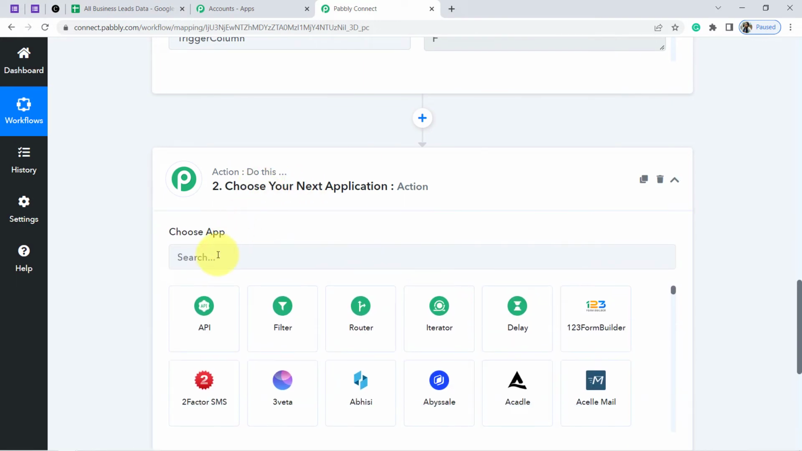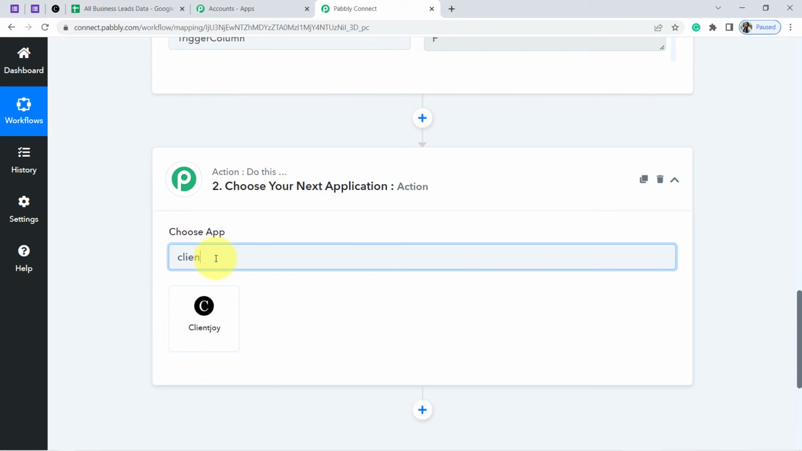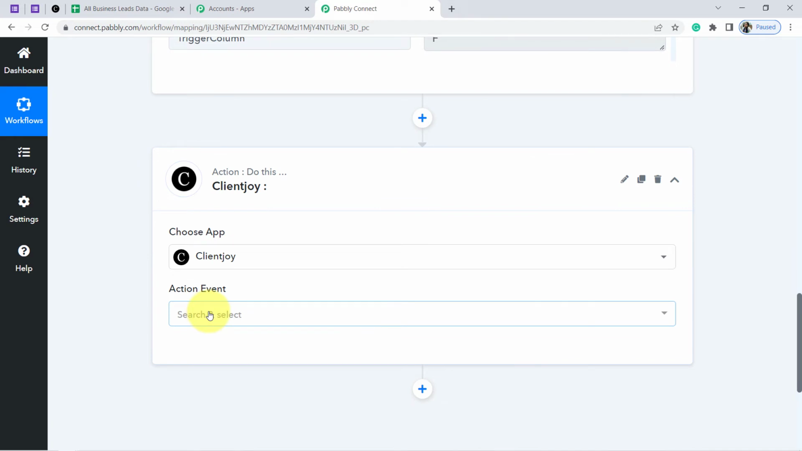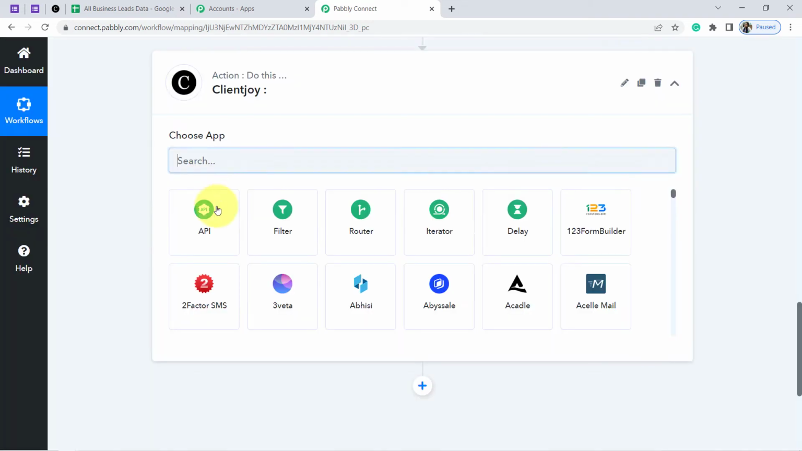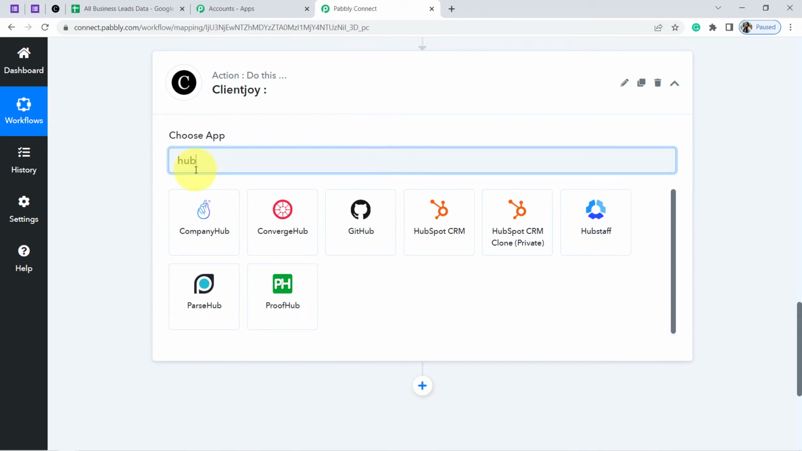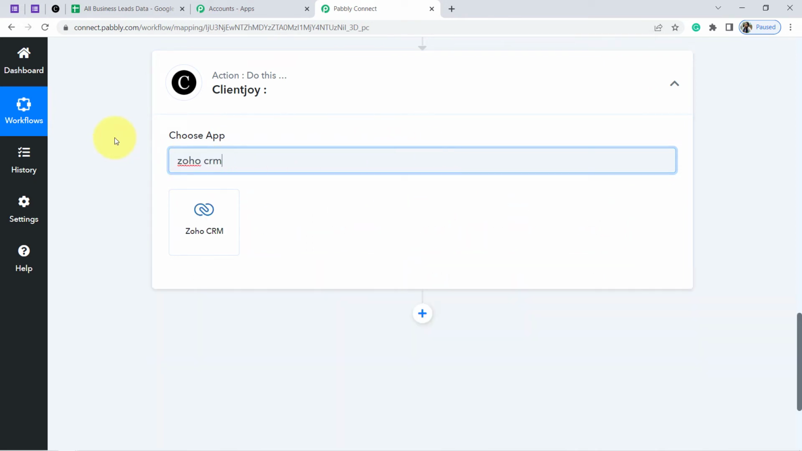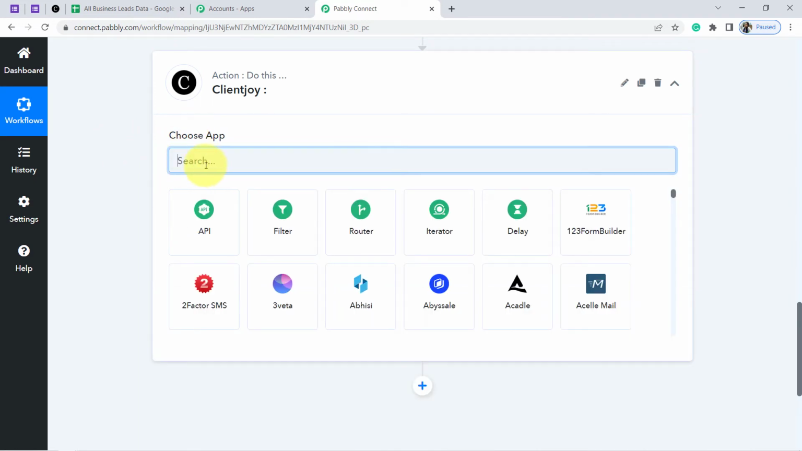Now I want to add the very same lead to my Clientjoy CRM. According to this use case, according to this video, I am going to add the details in Clientjoy CRM, but you can even add the details in different CRM software. Let's say if you want to add it in the HubSpot CRM or in the Zoho CRM, you can do the same because it supports multiple applications, multiple CRM software here.